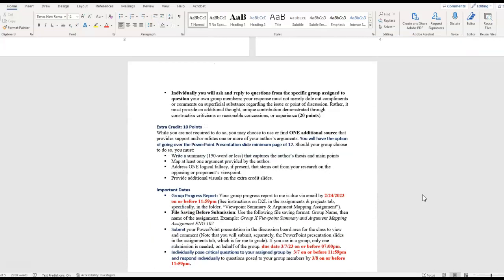Now, in terms of extra credit, there are 10 points in extra credits. I'm going to make you work for the extra credits, which means that you have to find another article, and if you want to, map out at least one argument provided by the author. If that works in your favor, which you should be prepared to, if you find a logical fallacy that stems out from that reading, you can address it here in the extra credit part of your assignment.